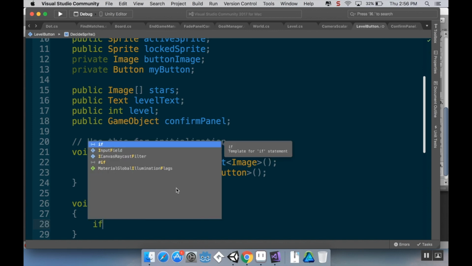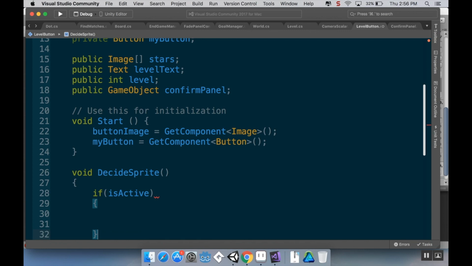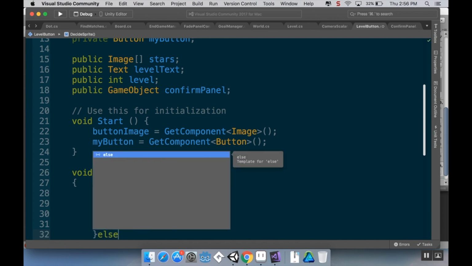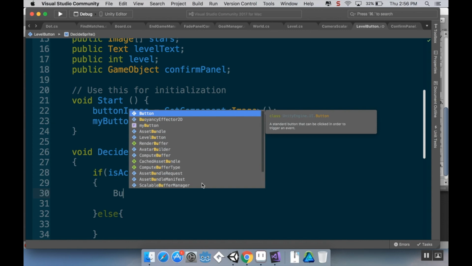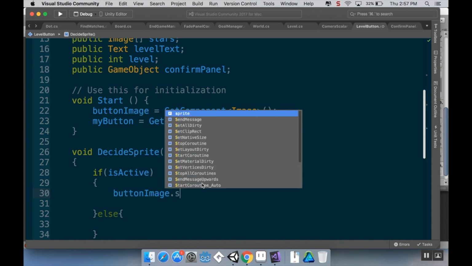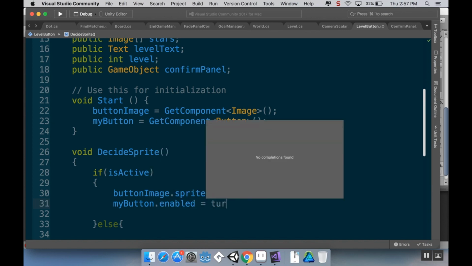So first we're going to check to see if isActive is true. So if isActive, and if isActive isn't true, we're just going to do else the other thing. So if isActive is true, I want to make sure that the image is displaying the active sprite. So, no, not button. Button image dot sprite is equal to active sprite. I want to make sure that the button's active. My button dot enabled is true.